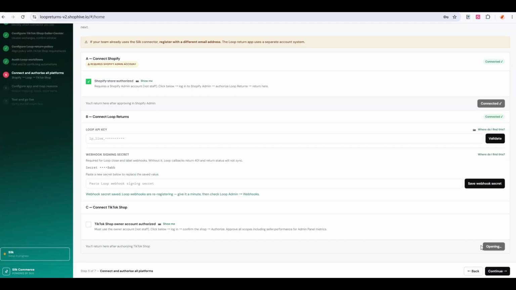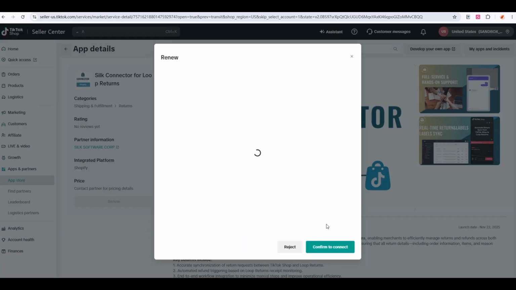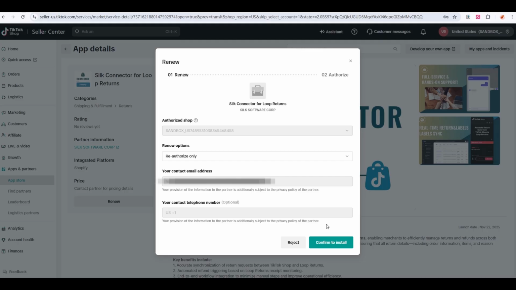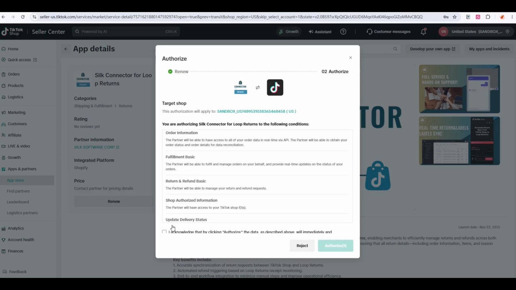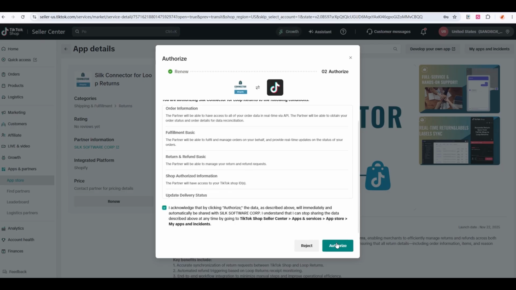Click Authorize TikTok Shop. You will be redirected to TikTok Shop Seller Center. On the authorization page, confirm or select the store you wish to authorize. Set the duration for partner access. Enter your valid contact email address. Click Confirm to install at the bottom of the page.